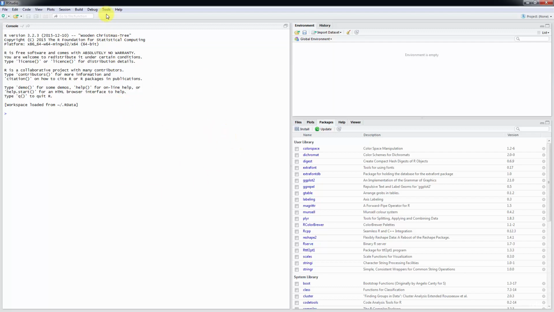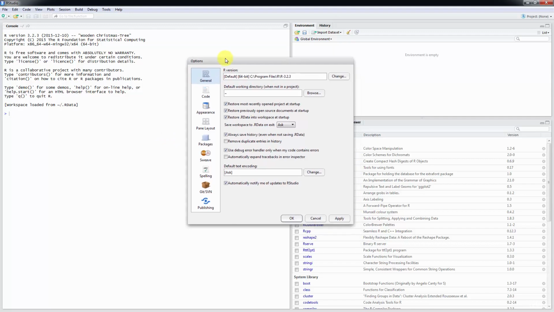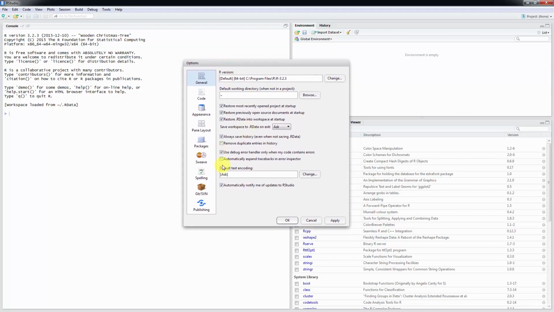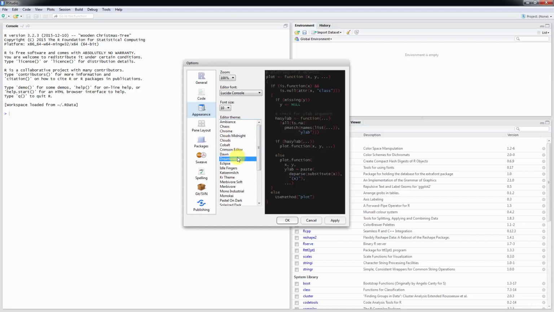If you're on Windows, you need to go to Tools and go to Global Options. On a Mac, it'll be somewhere on the left, there'll be a button RStudio, and then it'll be Preferences, or you can also go through Tools, and it's either Preferences or Global Options. It's not that hard to locate. It's a bit different on a Mac, but still the same kind of menu that you're looking for. Then in Appearance, you can change the appearance of your RStudio. It's up to you. It's your individual preference.